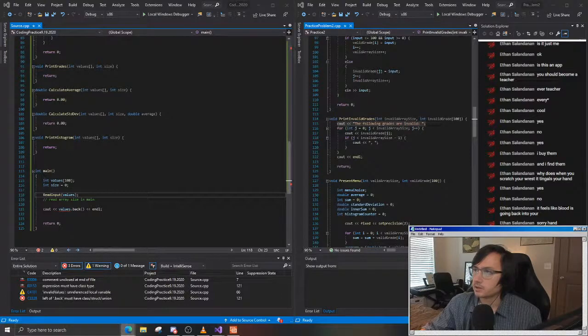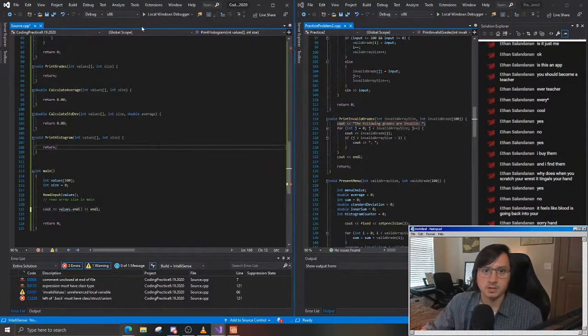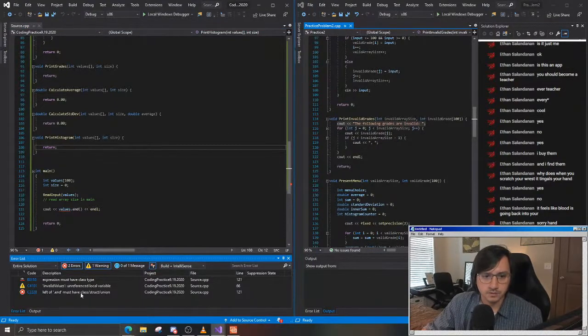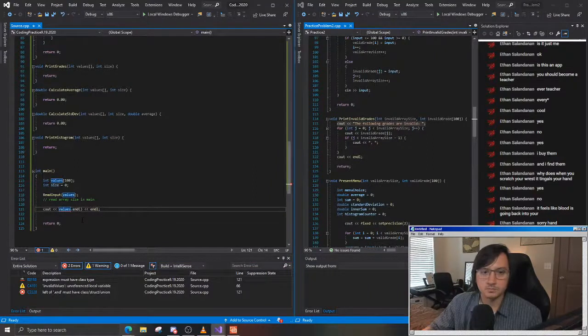Okay, so I think I want to learn back and end. But I feel like end is not exactly what I want. So we'll go ahead and try end once, and then we'll come back to back. Still failing. Left of end must have class struct union. What does that mean?